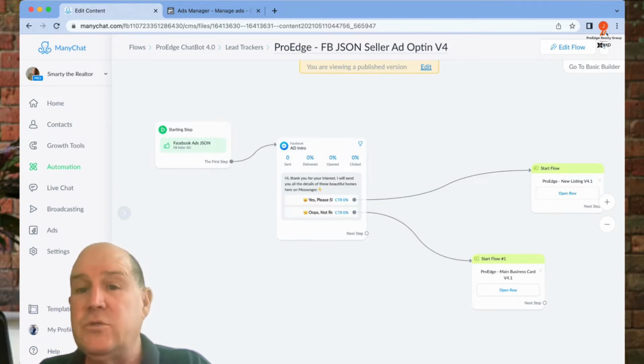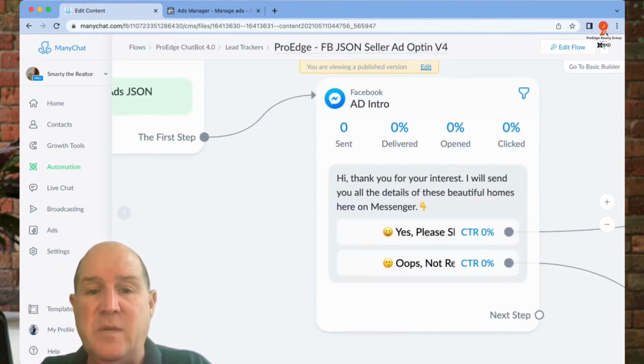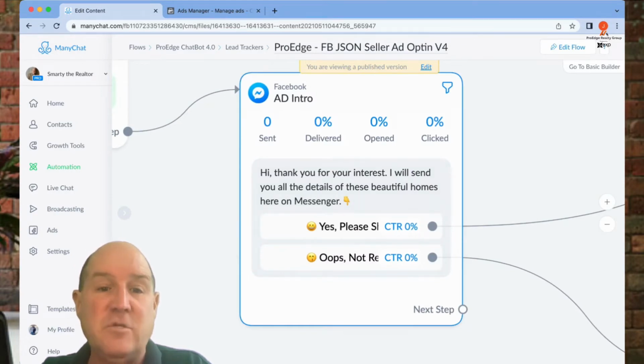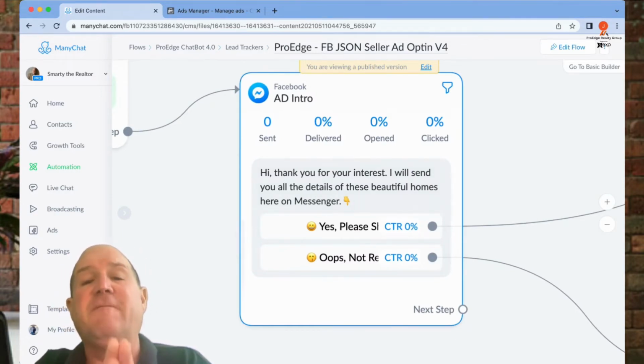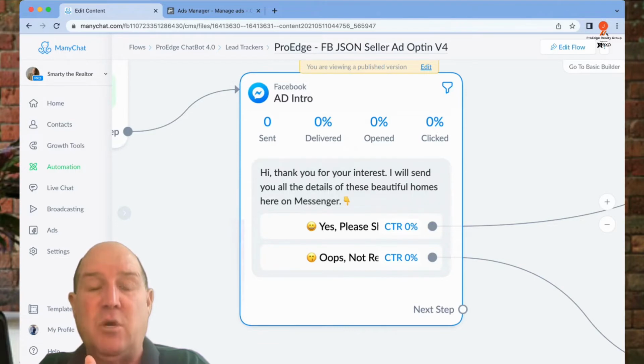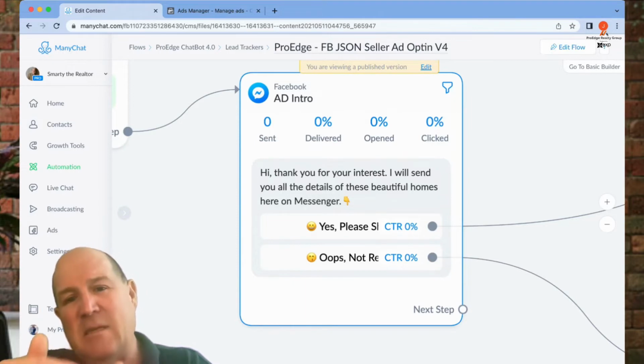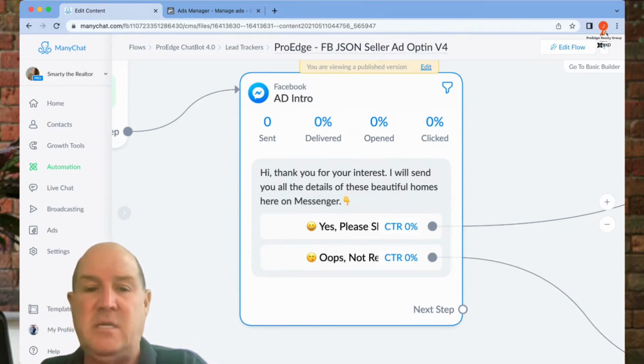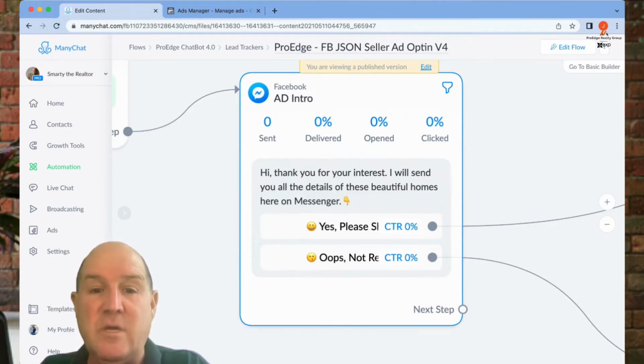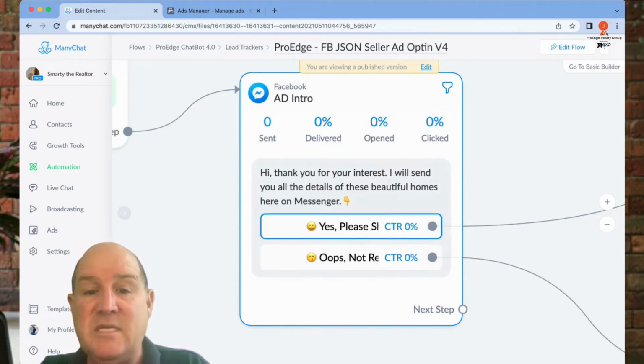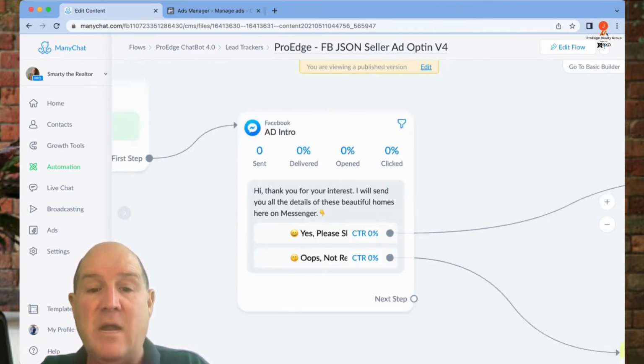You're not allowed to use their name. So if I zoom in here, you'll notice I don't say hi first name because this is the first opt-in message from Facebook. So basically what you're going to see is when I'm on Facebook, I'm going to have a Learn More button. We're going to put this flow behind that button so that when they click on it, this is the message they see. Thank you for your interest. I will send you all the details of this beautiful home here on Messenger. And then I have a yes, please send, or no, not ready.